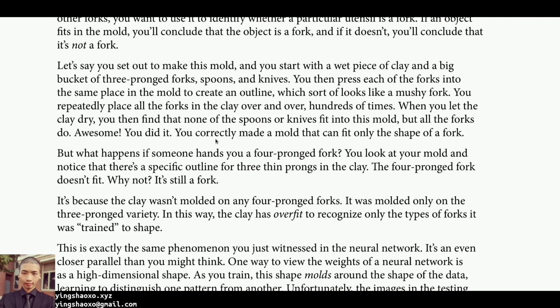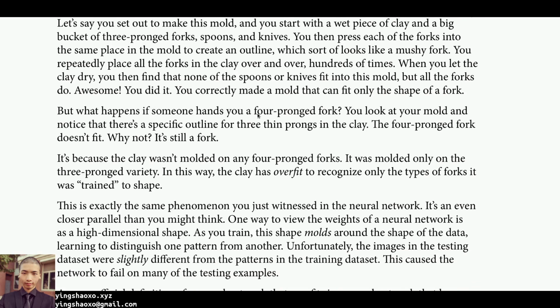Awesome, you did it. You correctly made a mold that can fit only the shape of a fork. But what happens if someone hands you a four-pronged fork? You look at your mold and notice that there's a specific outline for three thin prongs in the clay. The four-pronged fork doesn't fit. Why not? It's still a fork.